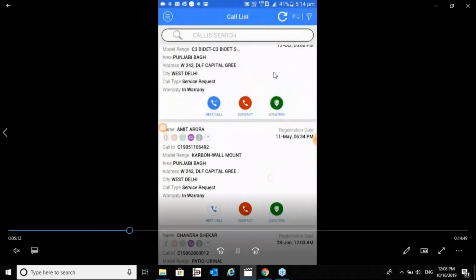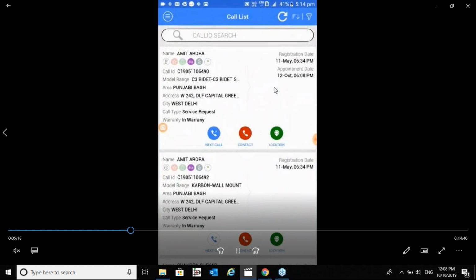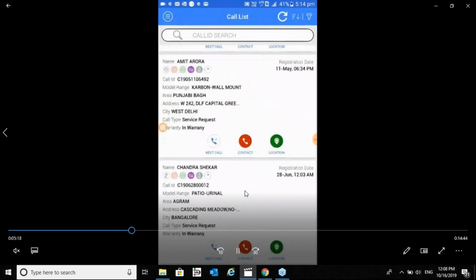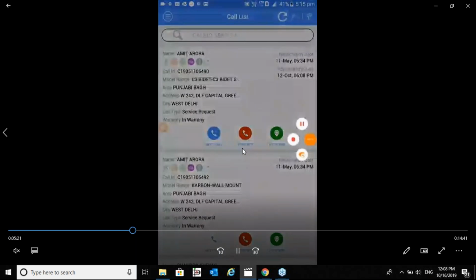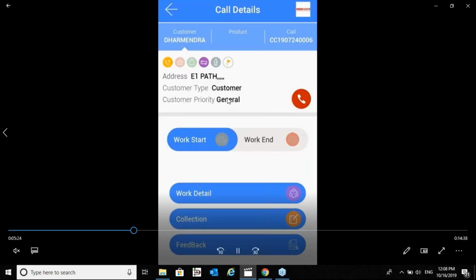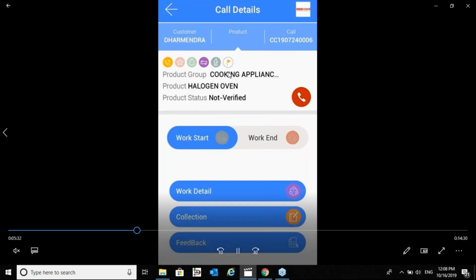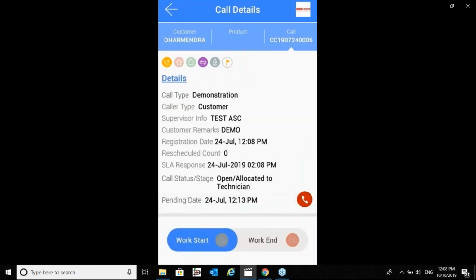So let's move to the call management process here and select any call. So let's say I choose any call. I can see, yeah, this is the call here. So here I can see the customer detail section is available, where I can check customer address, customer type, customer priority here. And then next is your product section, where I can check product group, product details, and then the call section is available. So here is the caller type, supervisor information, customer remarks, call status, pending dates. So all this information I can see on this screen as well.